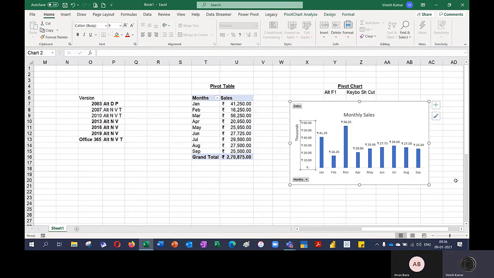But I will read them as like this as 41,000, 16.25,000, 20.95,000, 25.95,000, 27.73,000, and so on. Now I got my list better.